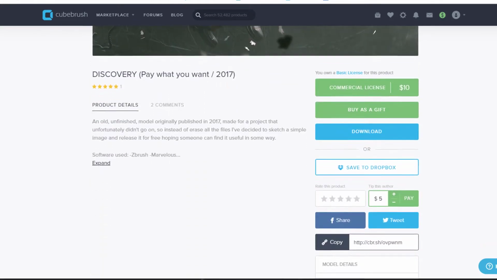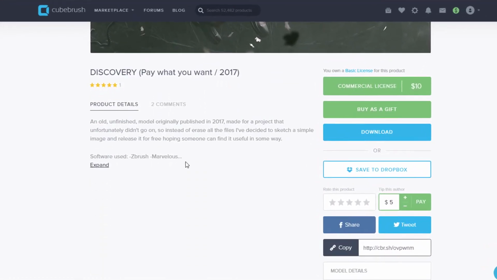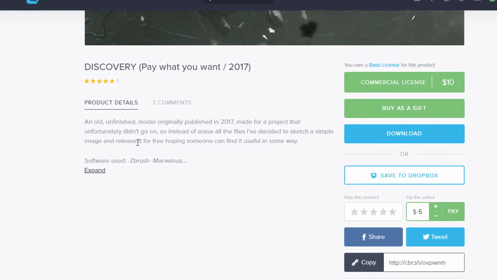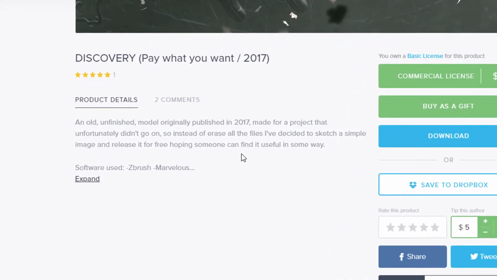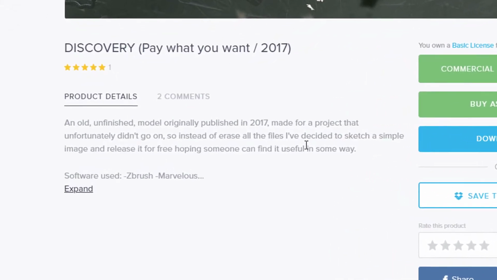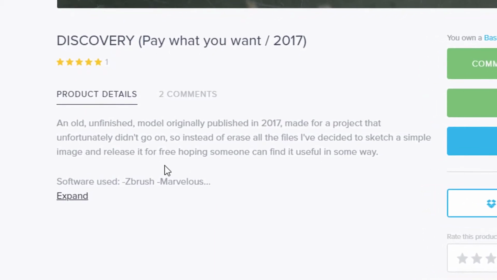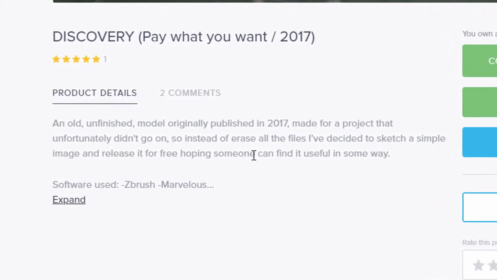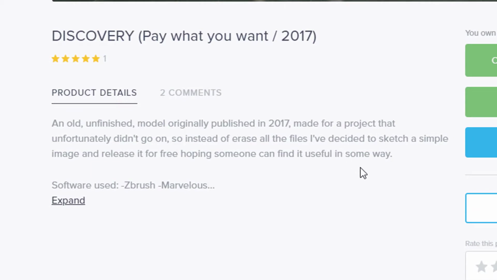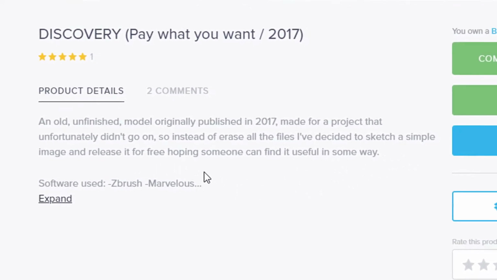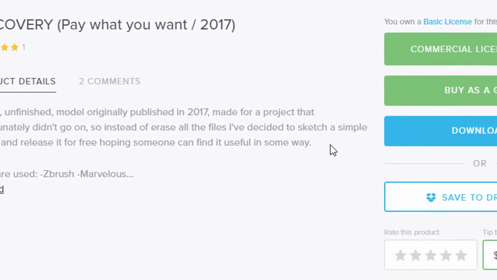It's a high-resolution geometry. Here you find product details: an old unfinished model originally published in 2017, made for a project that unfortunately did not go on. So instead of erasing all the files, I've decided to sketch a simple image and release it for free, hoping someone can find it useful in some way.